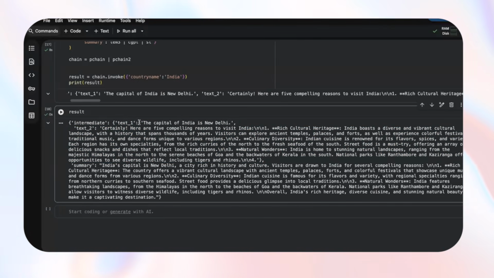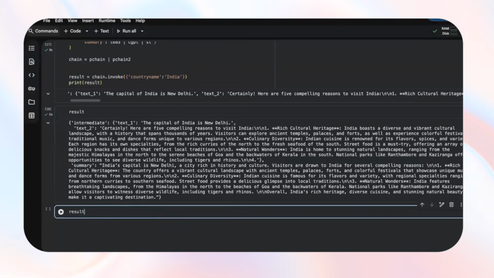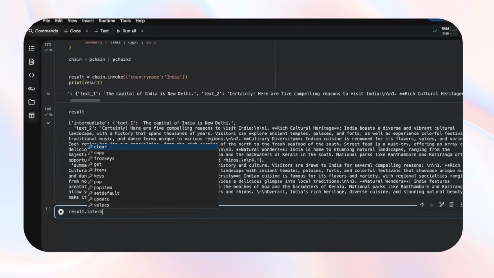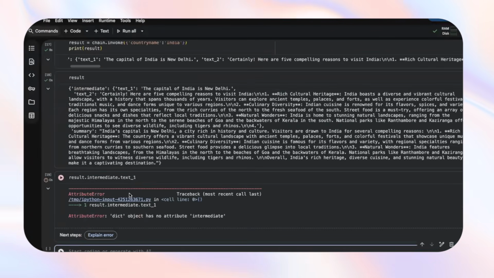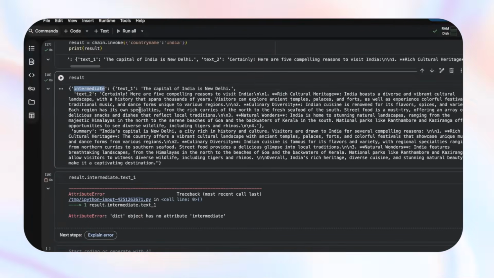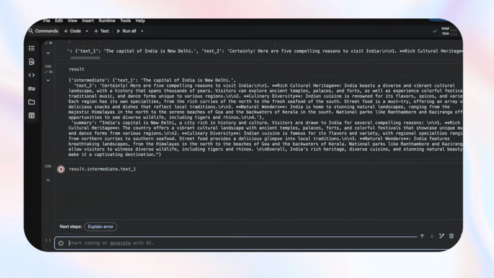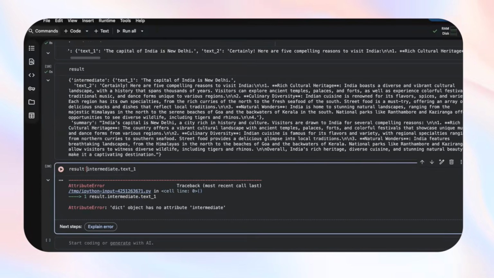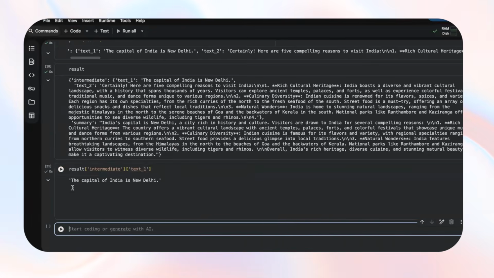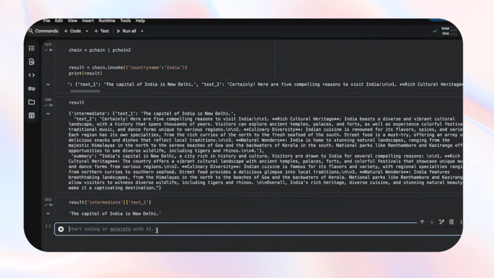Now let's say I want to pull out the text one. So since it is a dictionary, I can simply write result dot intermediate dot text underscore one. And that is a problem, spelling maybe. Let me copy this, put it over here. Dict object has no attribute, or maybe it is not able to identify it. So let me use the square bracket method. And over here also we can do the same thing. A square bracket. Here you can see the capital of Delhi is, oh sorry, India is New Delhi. So I hope you are able to understand this.